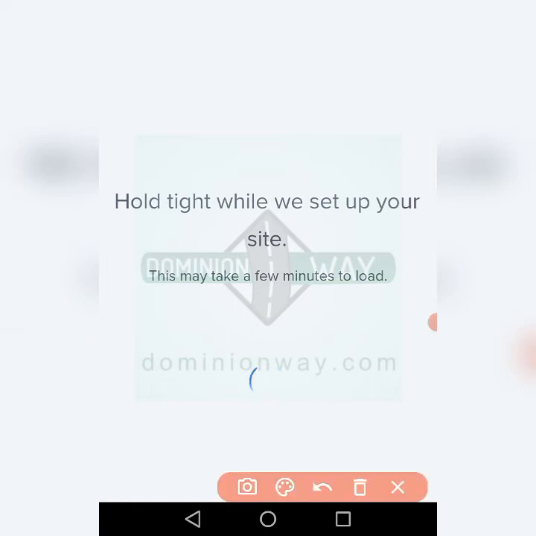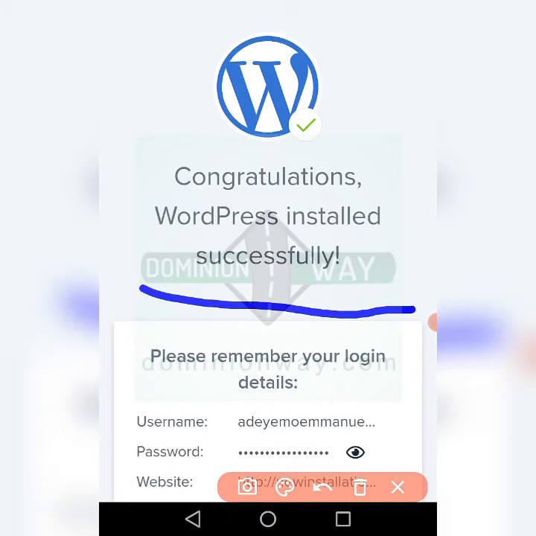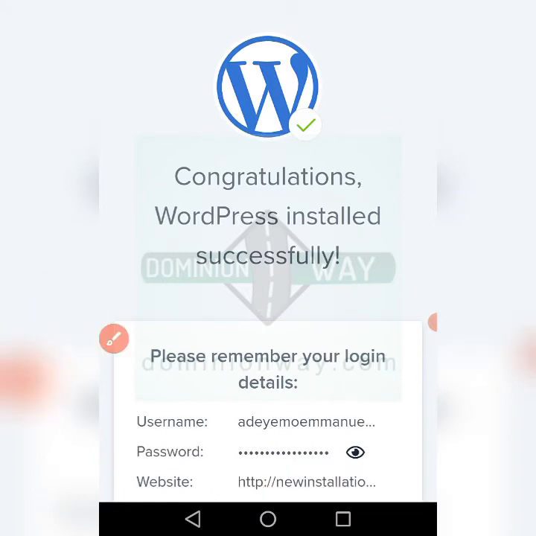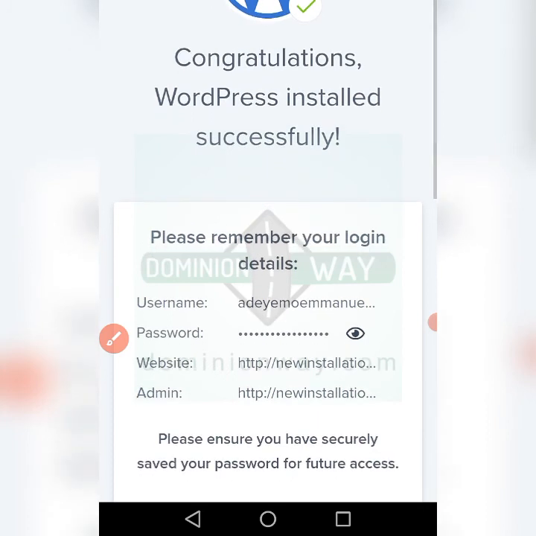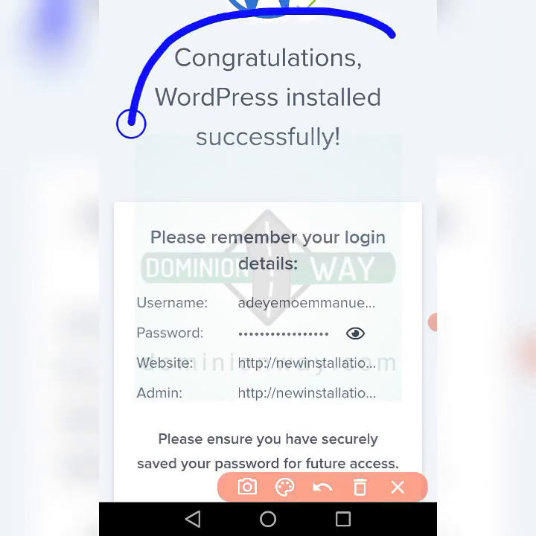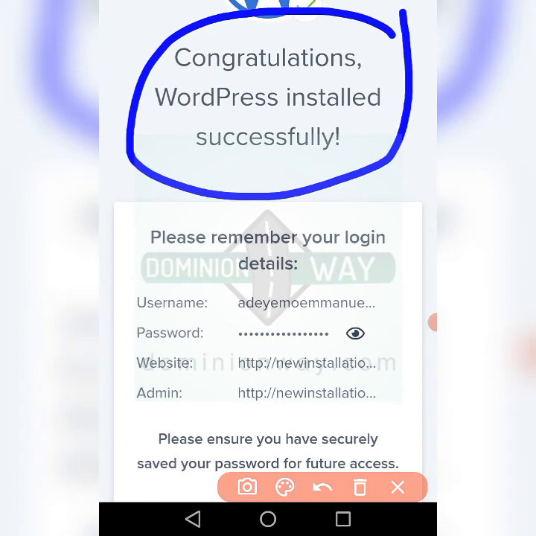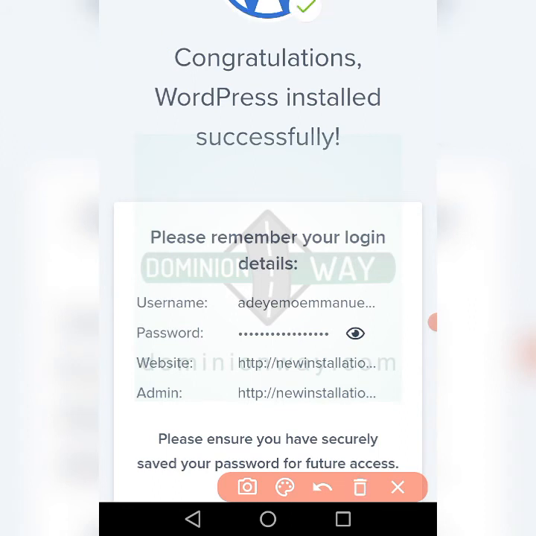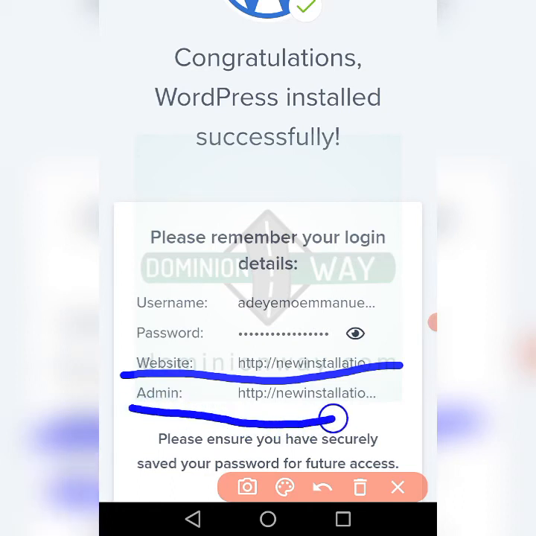You can see this may take a few minutes to load. Wow, it's done. So you can say congratulations, WordPress installed successfully. Now our installation is done, ready to be used. Now this is our website where you can access it, and this is the admin dashboard for the website itself, the WP admin.